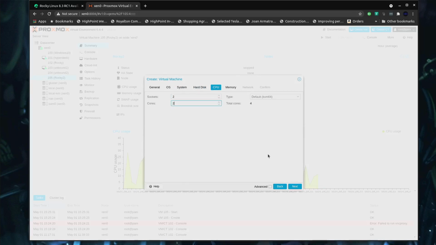Now, Rocky does not, even with a GUI, Rocky does not consume an awful lot of memory. So I could get by with 2 gig. It might be a little tight, but I'm going to give it my usual 4 gig. And then if I was really serious about doing this, I probably would give it 8 and turn it into a workstation.